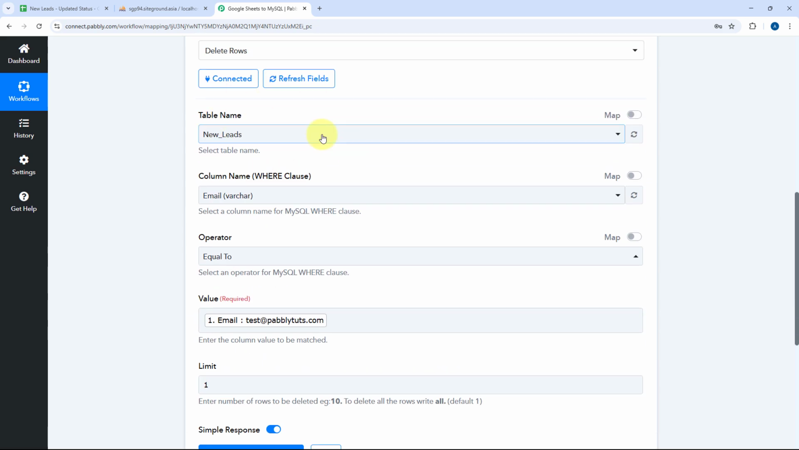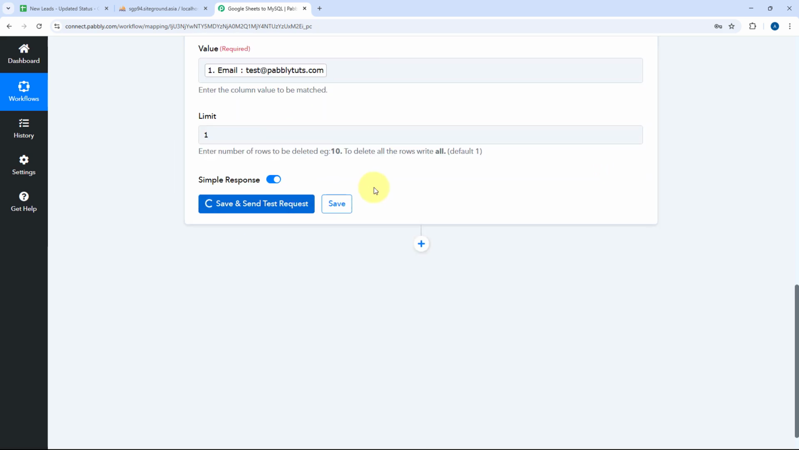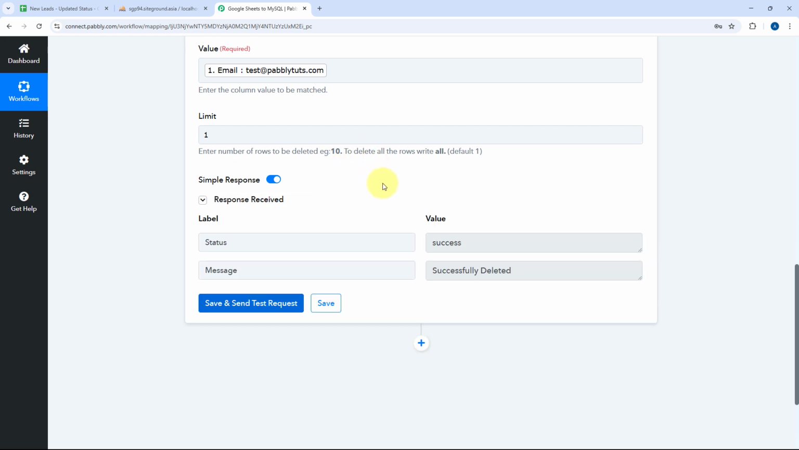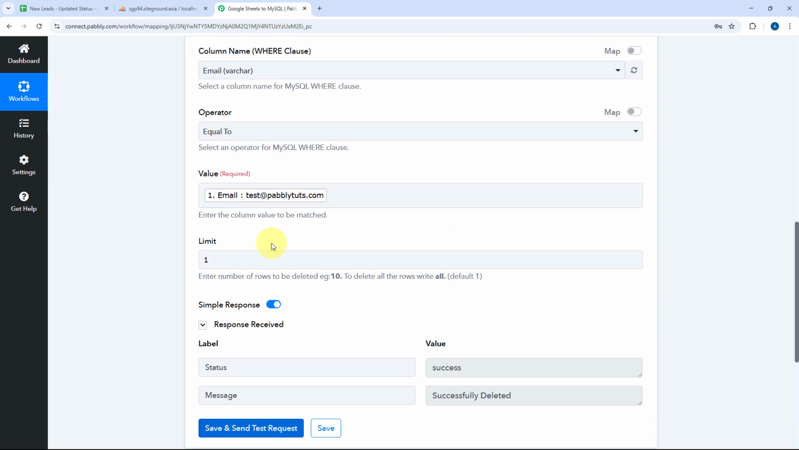After setting up this action step, just click on save and send test request. As we click on save and send test request, you can see we are going to receive some response over here. And the response is received. This response shows that the row which had this particular email address, the details of this lead in our MySQL database, is now deleted.